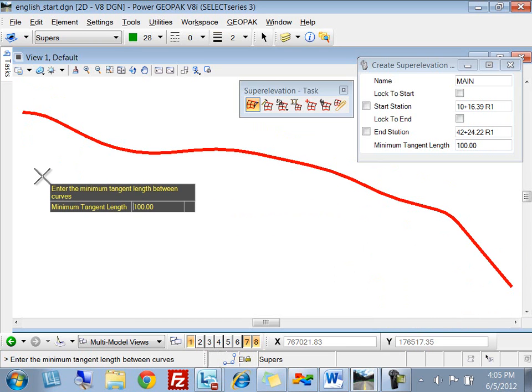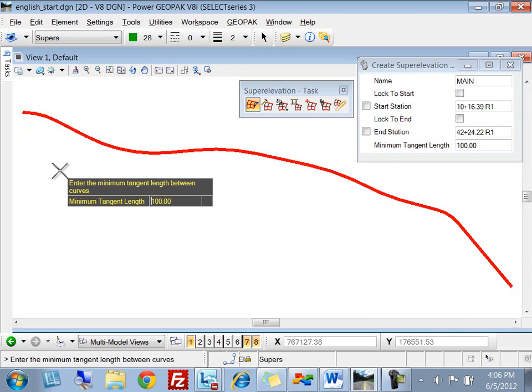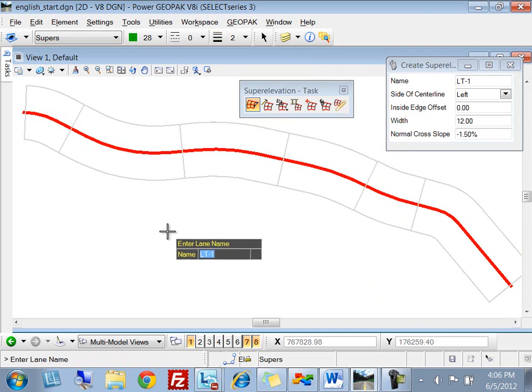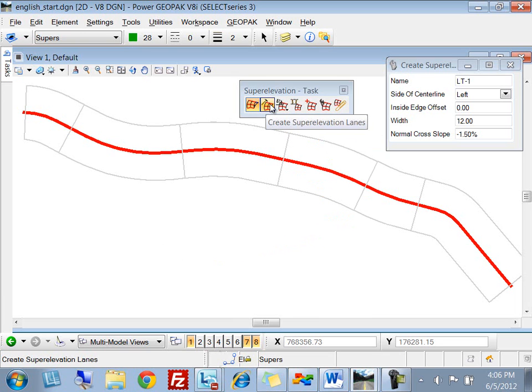In this case, it's going to automatically separate into curve sets. And if 2 curves are closer together than your minimum tangent length, then it will include them as one curve set. I'm going to use 100. And now you can see it's separated out into 6 curve sets. And it also automatically moved me to the next tool, which is our superelevation lanes.